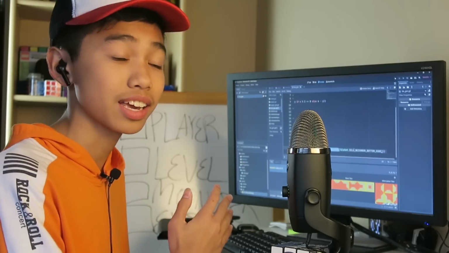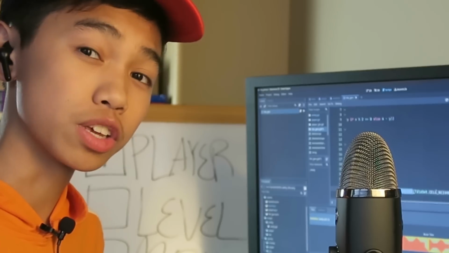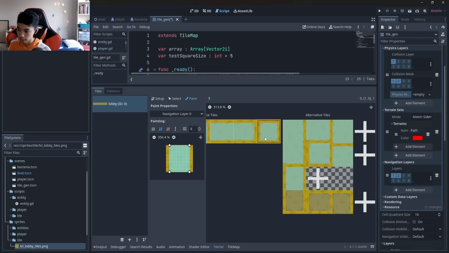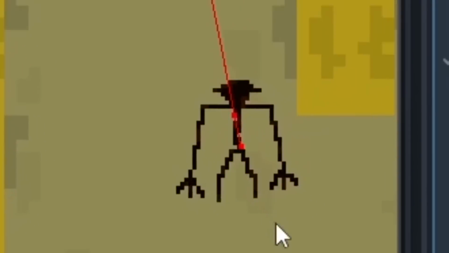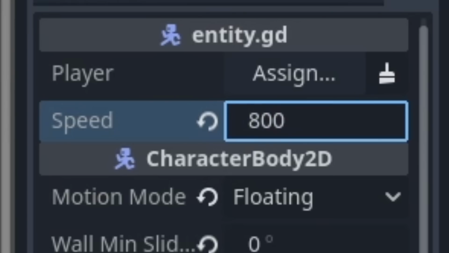Actually remaking this thing is gonna have to wait since I do not feel like spending another 5 weeks losing my mind. Now that I was using a tile map system, all I needed was to assign collision and navigation layers to each of my tiles. Look, he's coming, bro. He's coming. I'm just playing around with the speed variable.